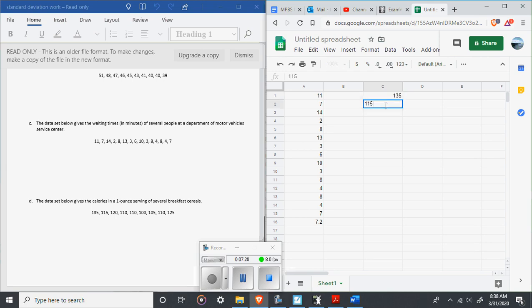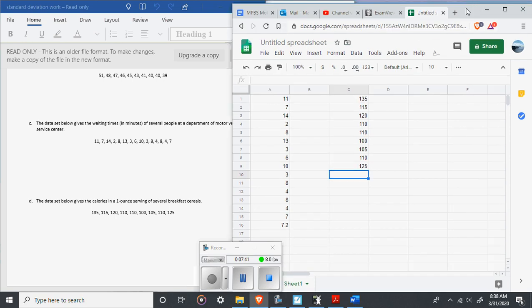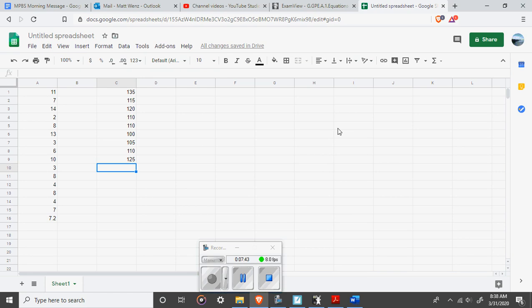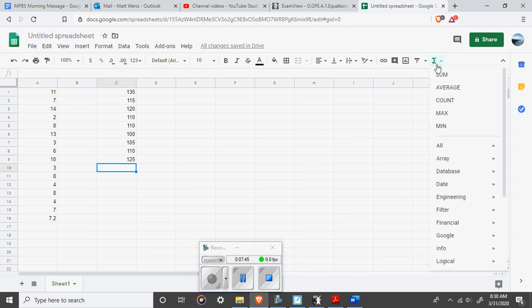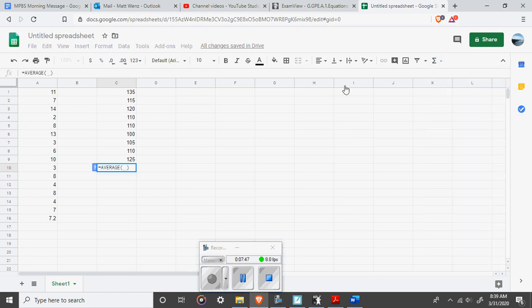135, 115, 120, 110, 110, 100, 105, 110, 125. If you're wondering why I can type so fast these numbers, I used to work as a cashier in my youth. Okay? So again, we're going to press either this button to take the average and highlight the boxes, or we can press equals, type average, and the boxes. Your call. Okay, whatever works better for you.